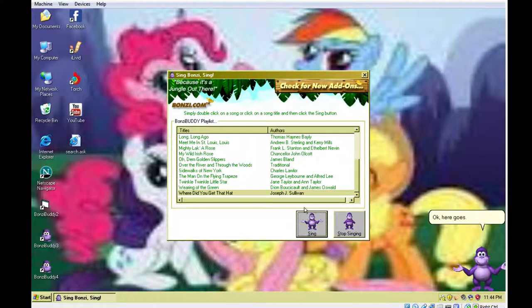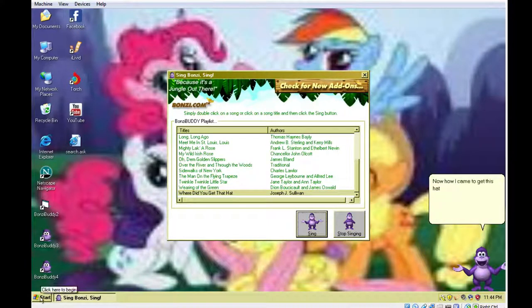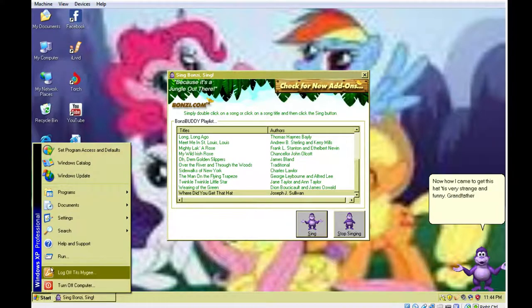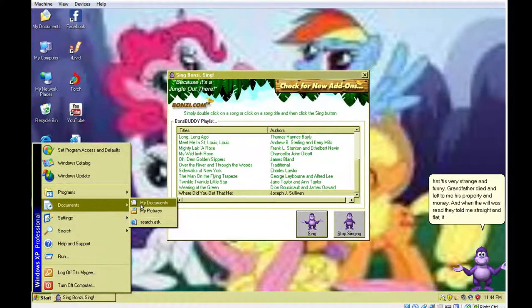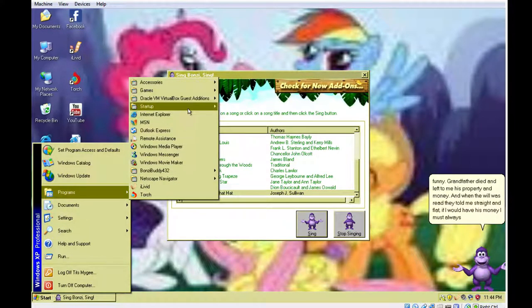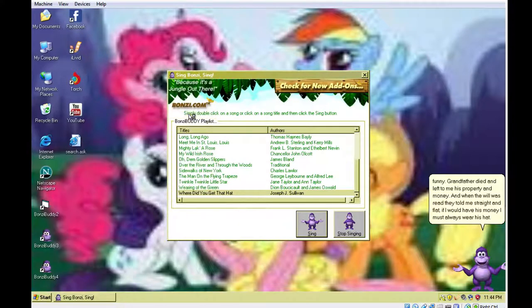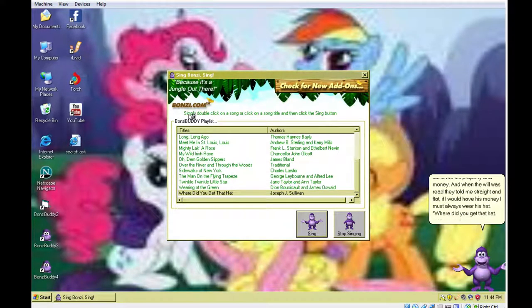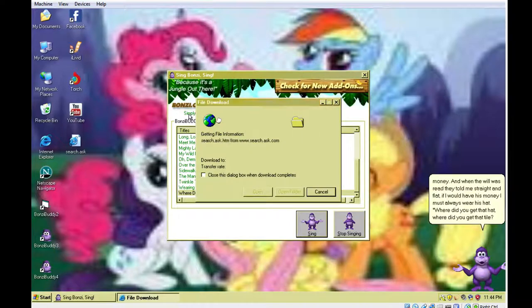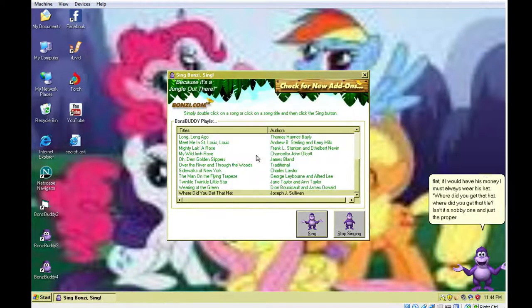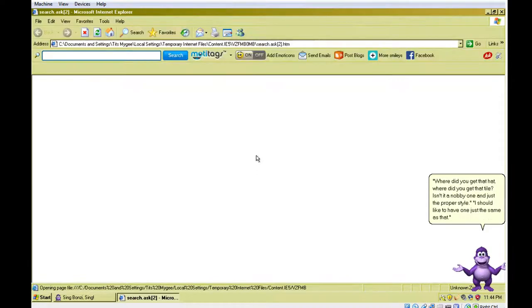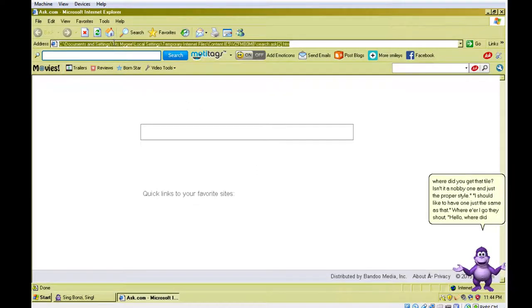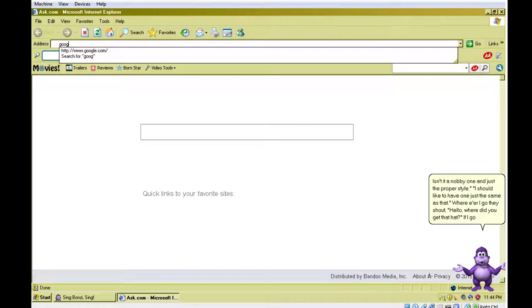Okay, here goes. Now I came to get this hat, this very strange and funny grandfather died and left for me his property and money, and when the will was read, they told me straight and flat, if I would have his money, I must always wear his hat. Where did you get that hat? Where did you get that tile? Isn't it enough you want just the proper Windows style? I should like to have one just the same as that. Where I go, they shall know. Where did you get that hat?